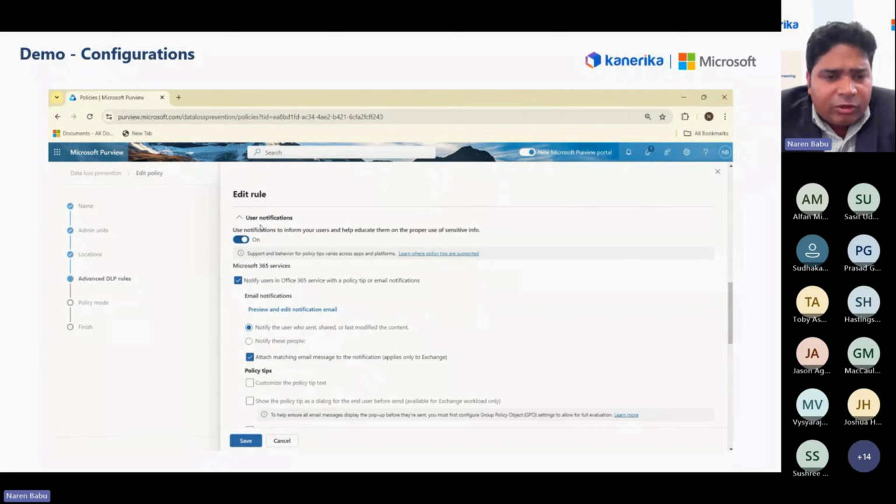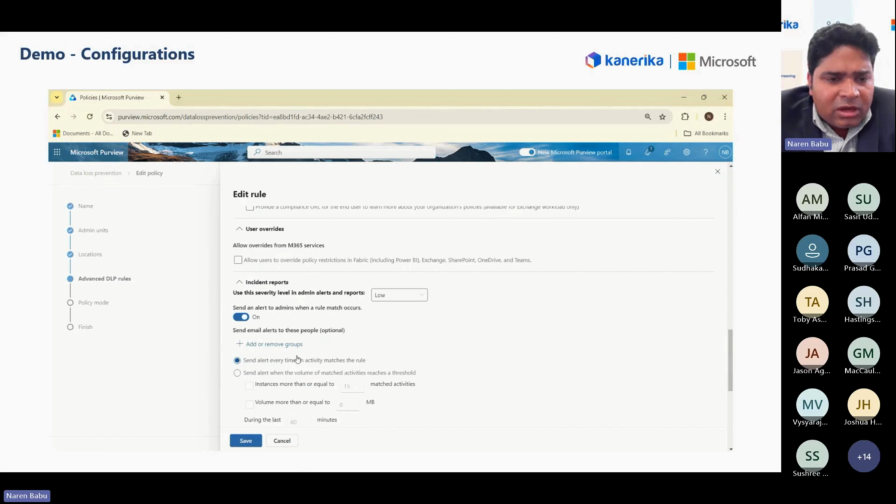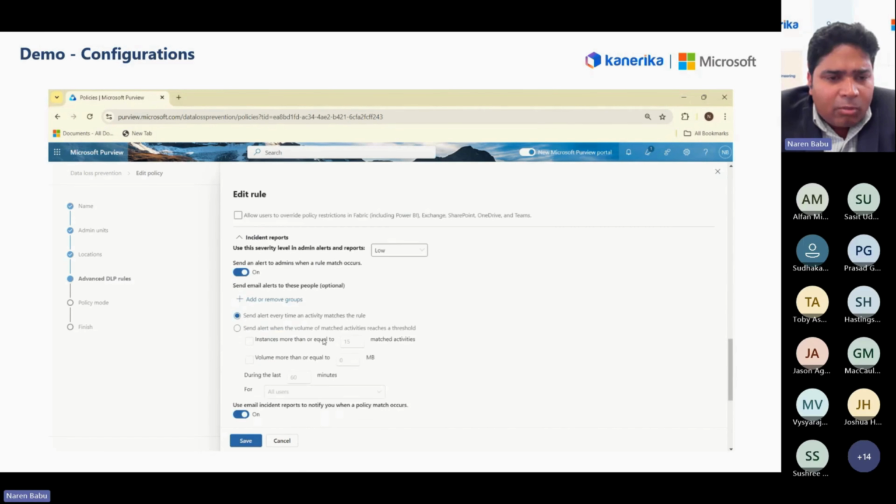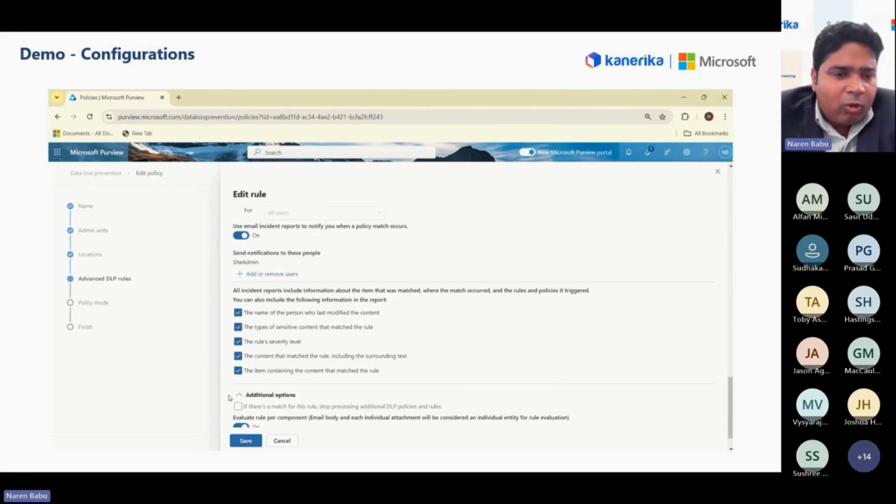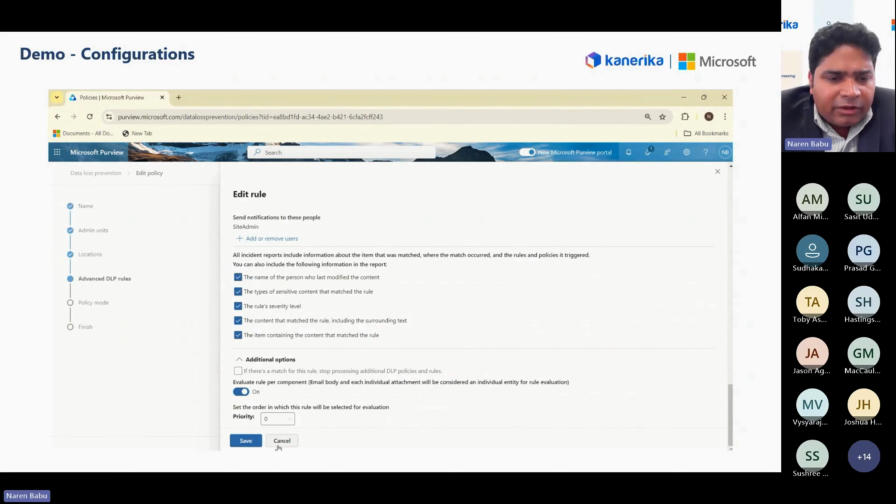Below that you have user notification. Whenever someone sends an email outside the organization, this is the part which notifies them that this particular email should not be sent outside the organization. And then you have incident reports, which monitor the whole system. Whenever there is a match with the DLP policy throughout the organization, it sends the report to a data governance officer or an admin. Then you have different configuration settings for these emails and notifications, and some additional options as well.